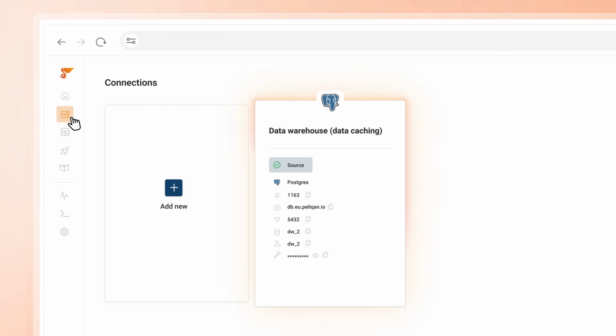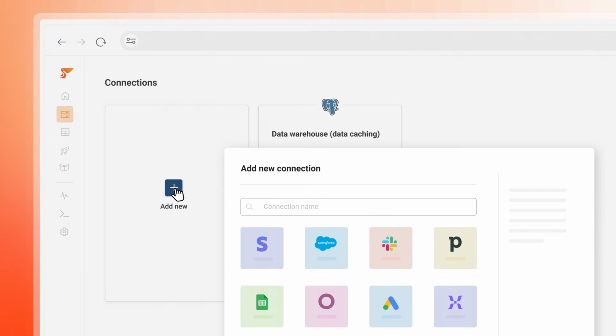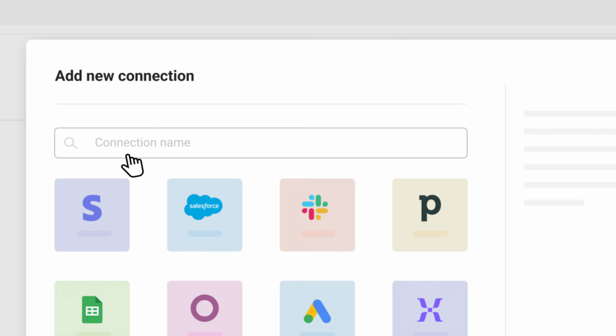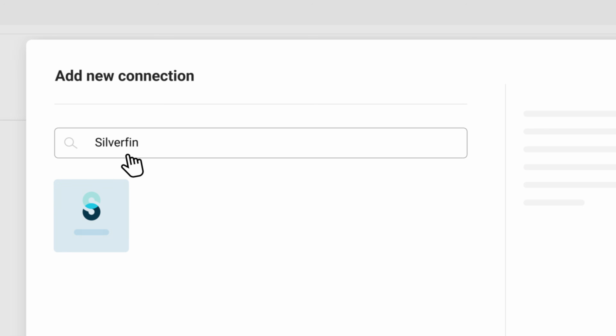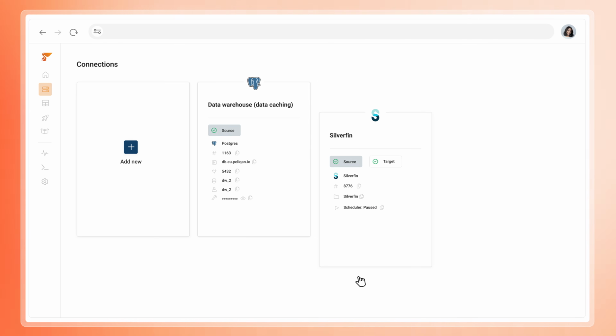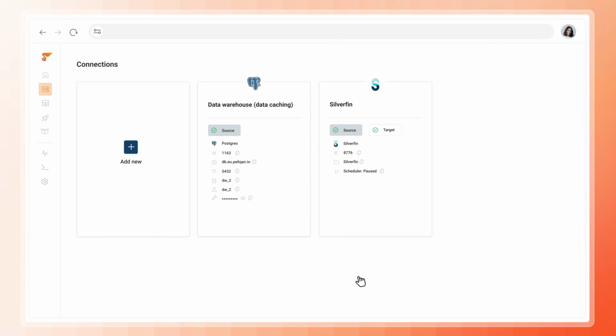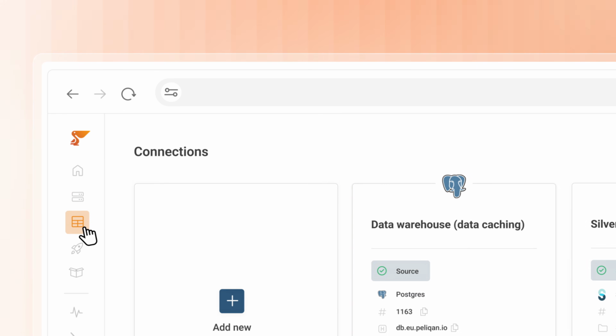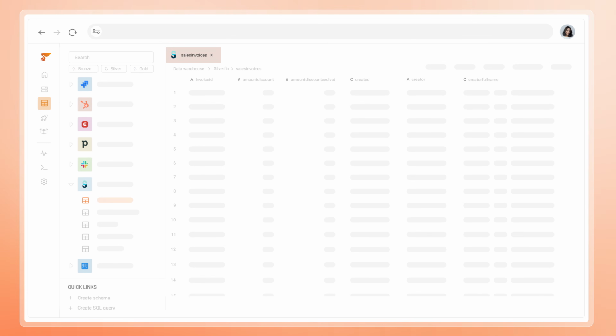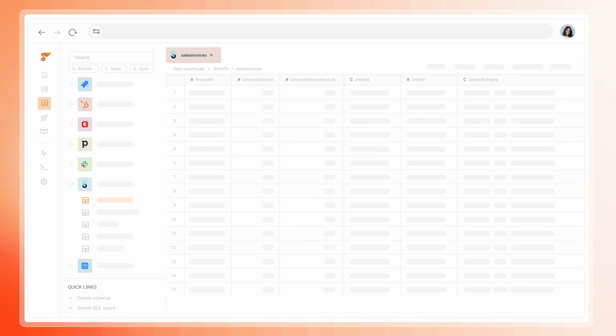You get a built-in data cache right out of the box. From here, click on Add a Connection, then search for Silverfin, then add it as a connector. As soon as the connection is established, a pipeline is created automatically. Your data is instantly available as tables inside the data cache, ready for your AI assistant to access without delay.